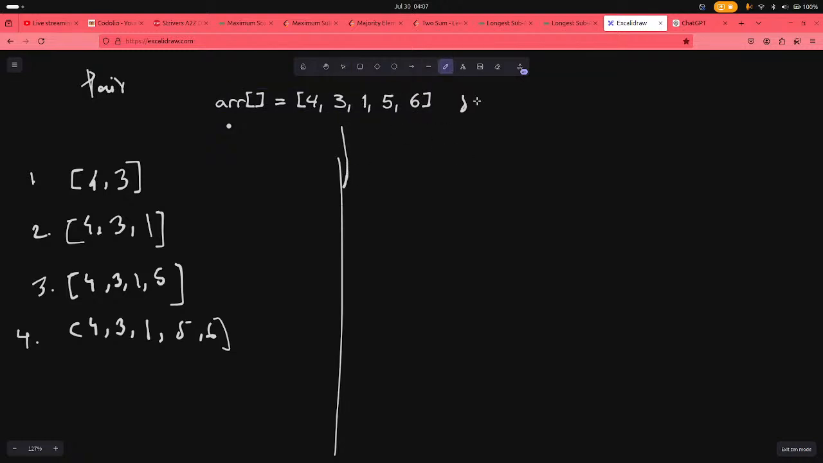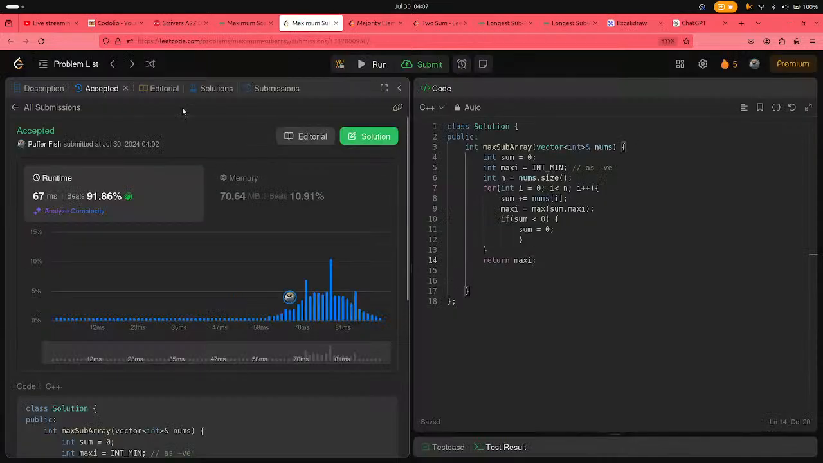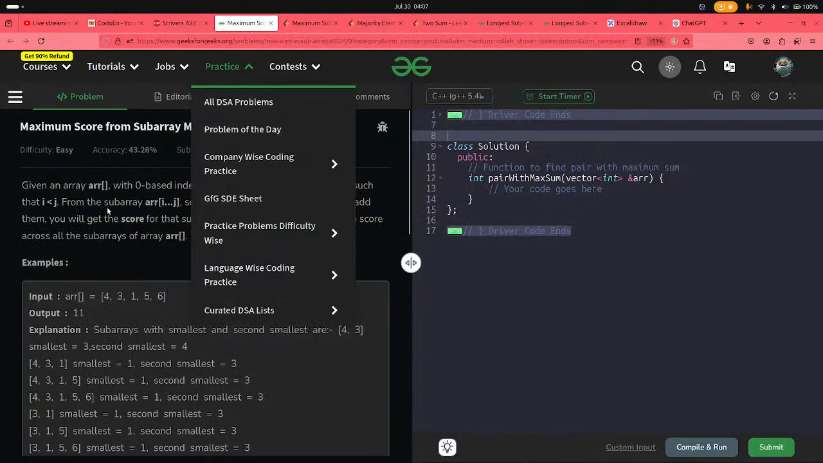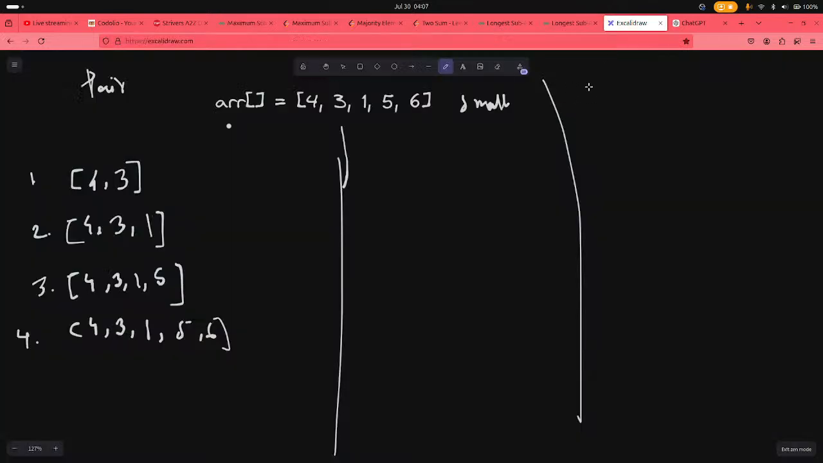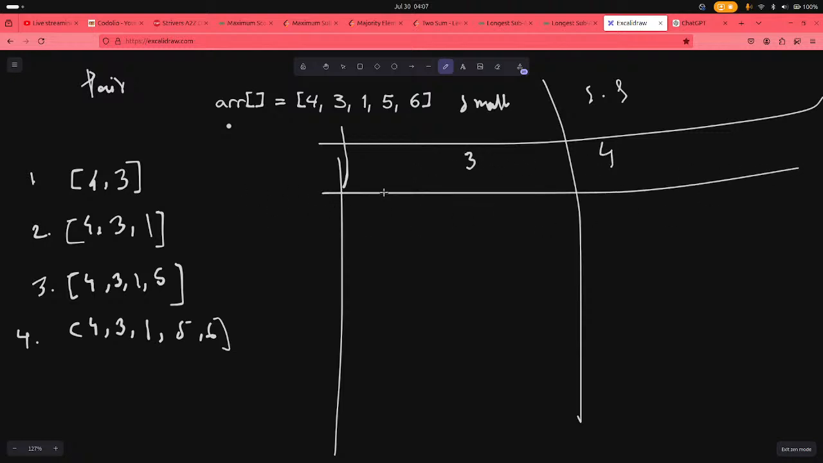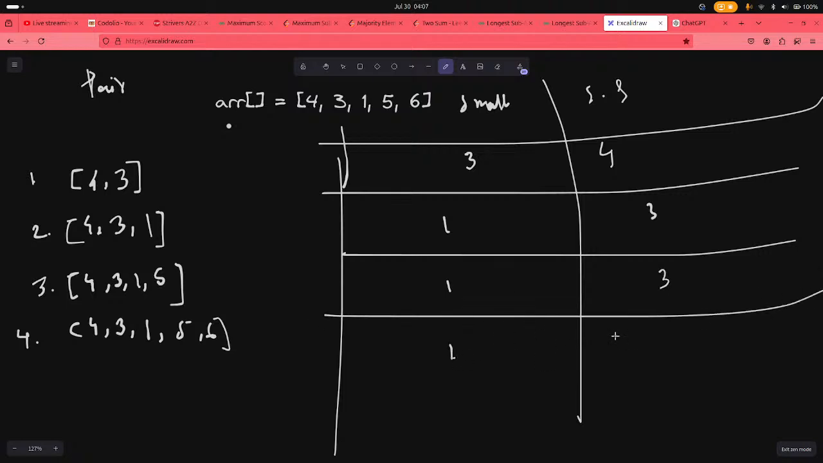This one will be smallest. This one will be what is that, largest, or second smallest. So second smallest. What is the smallest here? 3. What is the second smallest? 4. What is the smallest? 1. Second smallest? 3. Okay, 1, 3. Same as 1, 3.